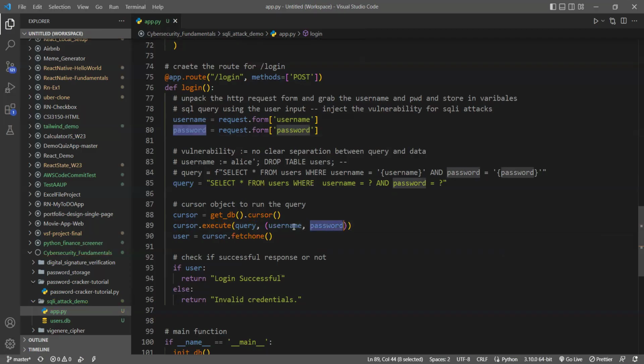So now this whole thing will be treated as data and not a part of the query. If I or the adversary tries to inject some malicious strings, it will not be treated as such, because it will look for the data within the database itself. So it will treat the data as data and not a part of the query, like we did here in this commented out line 84.